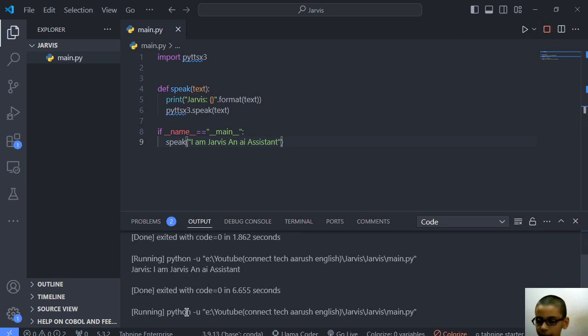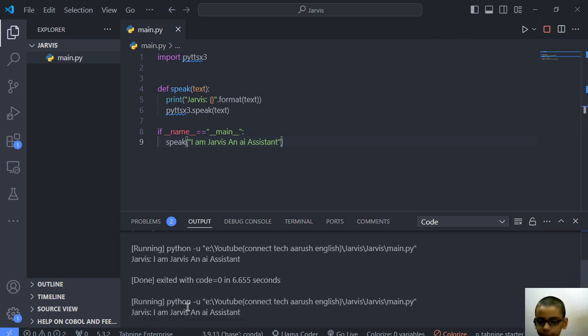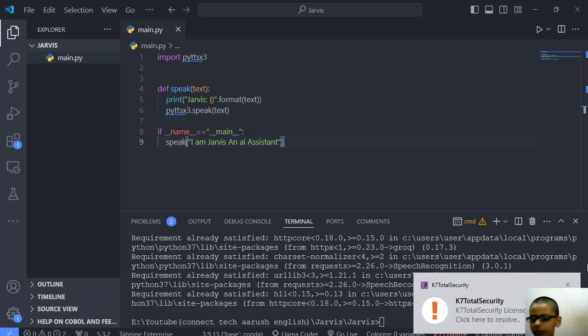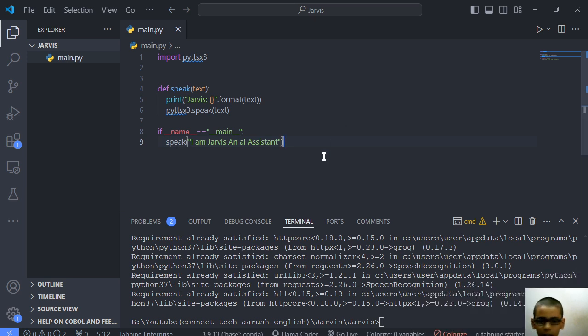So guys, we were here. Let's see. I am Jarvis, an AI assistant. So this was working, and after this we will also implement speech recognition so that we can use the mic. Then we will integrate Groq so that it can answer on behalf of AI also, but it will also work as open Google. Then it will open Google. If it doesn't match the conditions, then it will automatically trigger the AI.